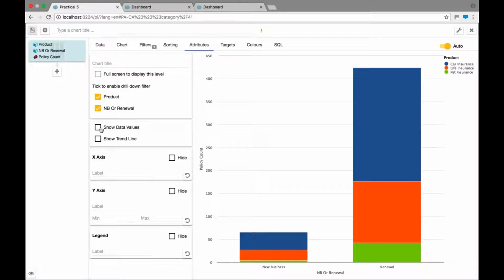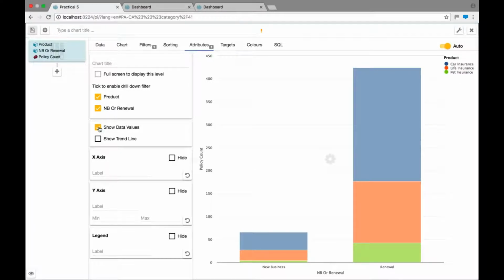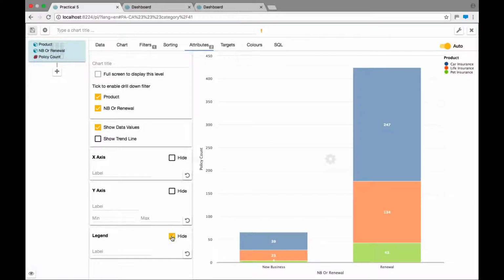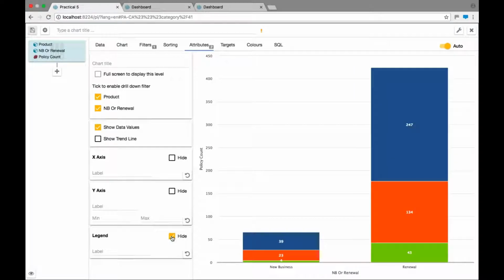I'm then going to go to the attributes section here. I'm going to show the data labels. We've been doing this on many of our charts. It's a really useful thing to do to your charts. So tick in that box and I'll see the labels appear on my chart. So here's my chart and I can see each one of these sections.